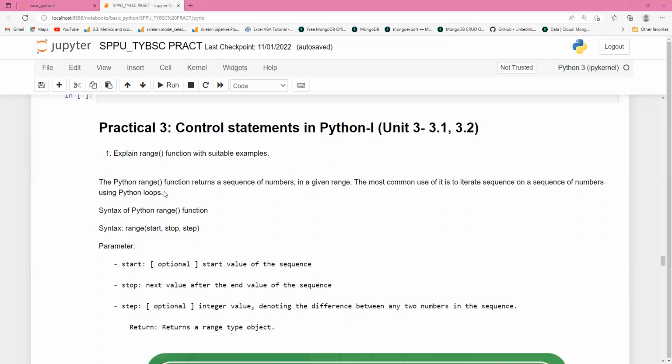The Python range function returns a sequence of numbers. It will return a sequence of numbers in a given range. The most common use of it is to iterate over a sequence of numbers using Python loops. That means this range function is generally used in for loops and while loops, guys. Okay, so the syntax of the range function.